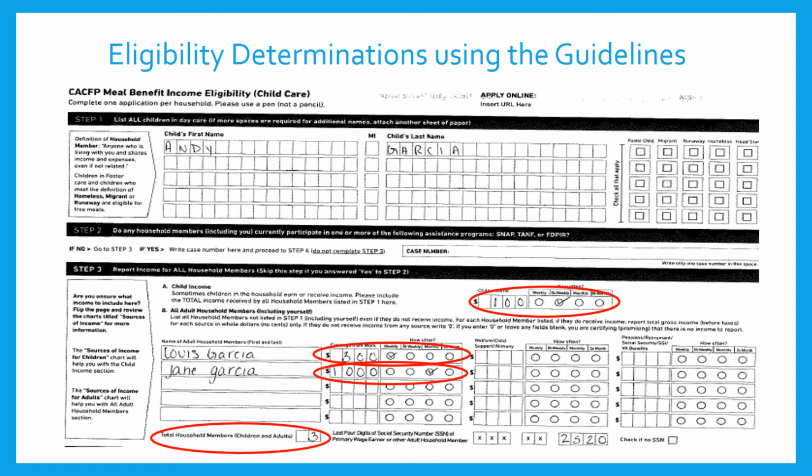Please note that all information used to make a determination must be reflected on the application. Frequencies are required as part of the income information. If a frequency is missing, the sponsor cannot guess or assume the frequency. You should follow up with the participant to gather this information and then document it accordingly on the application.